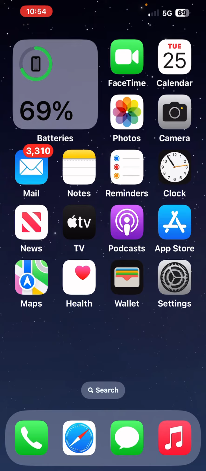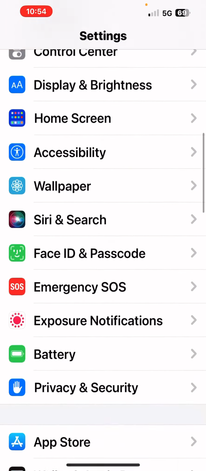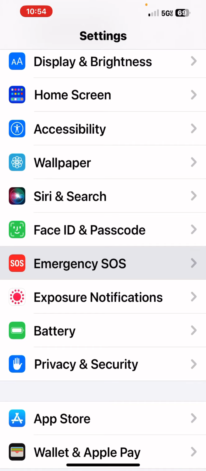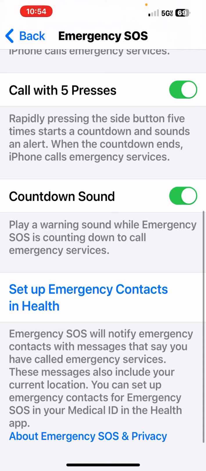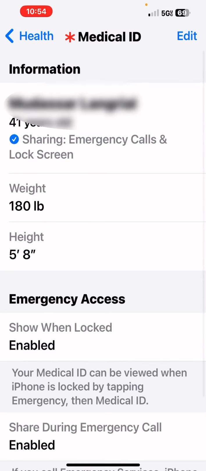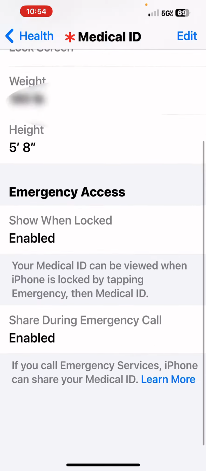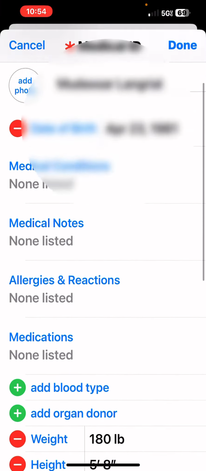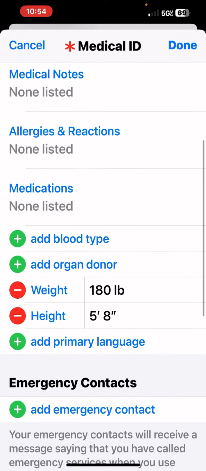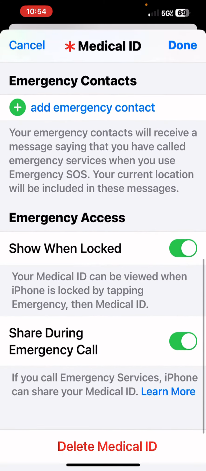Let's get this started. So what you want to do, you want to open up the Settings application, scroll down till you see Emergency SOS. Click on that and scroll down till you see Set Up Emergency Contacts in Health, and it will bring you to the Medical ID, and you want to select the Edit button on the top right corner, as you guys can see right here, and scroll down till you see Emergency Contacts, Add Emergency Contact.